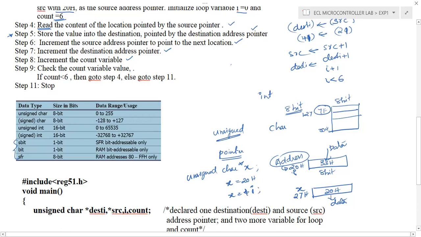Instead of this x is equal to 20, I can write x is equal to ampersand of I, which means x holds the address of the variable I. So I means 20h, and the value 20h is loaded into x.